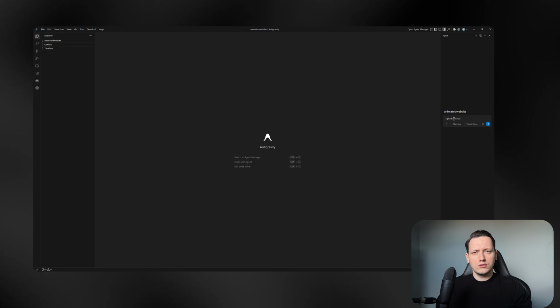Here's the place where we can talk with LLMs. Basically, you can choose between Claude, Gemini, and even ChatGPT. We have planning and we have fast, so those are two options. Here we can add context. Here's the place where we're going to see our files.